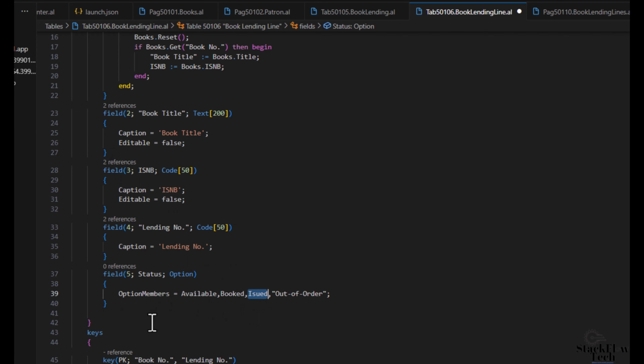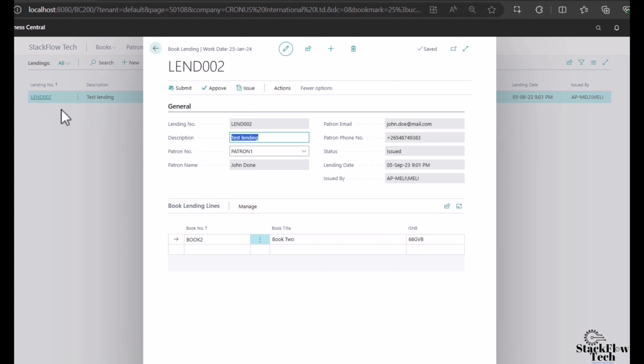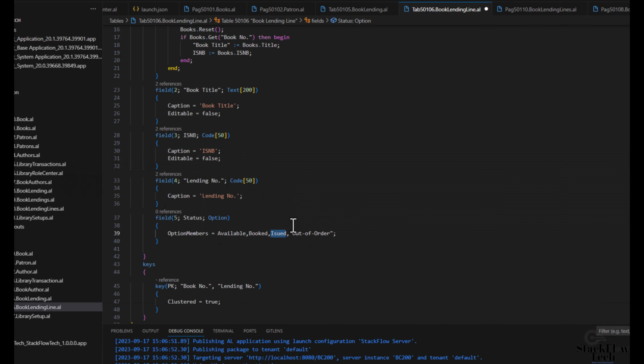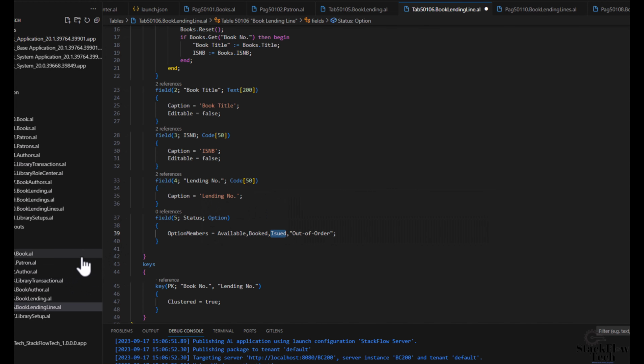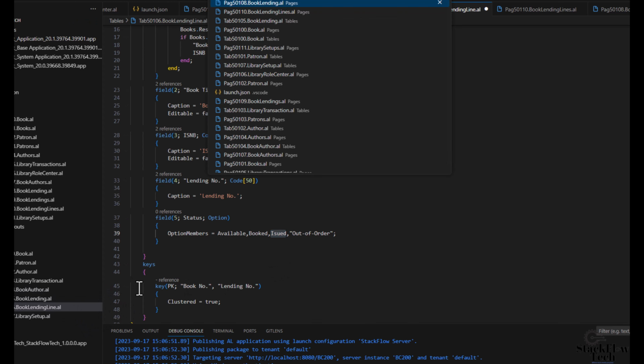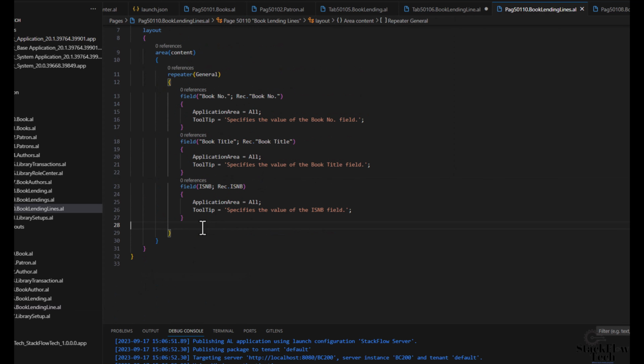Now, we are not going to make it manual. I mean, we will first expose this field in the table, not in the table but in the list. So our list was book lending lines. Yeah, right here. So down below this field there, after the ISBN field, we can add another field for status. Then we can give an application area to be basic set. So now we've added the field.